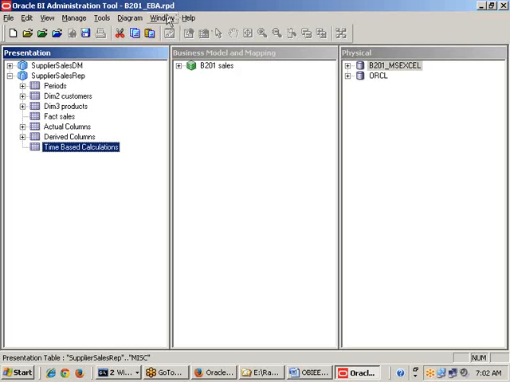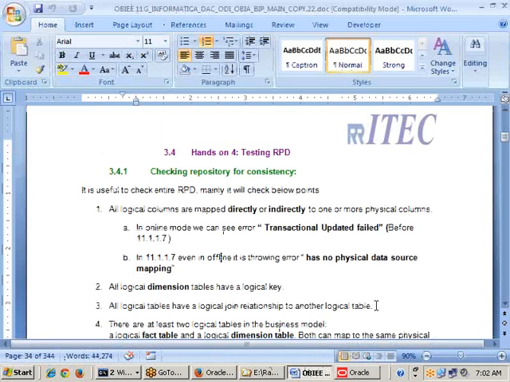Second step, whatever RPD is available, we are going to load this RPD into the server. From there we are going to develop a report. At the end of the class, we are going to develop our first report. Today is the first report we are going to develop. Okay, right. Let us go and try to understand the first point, testing the RPD.